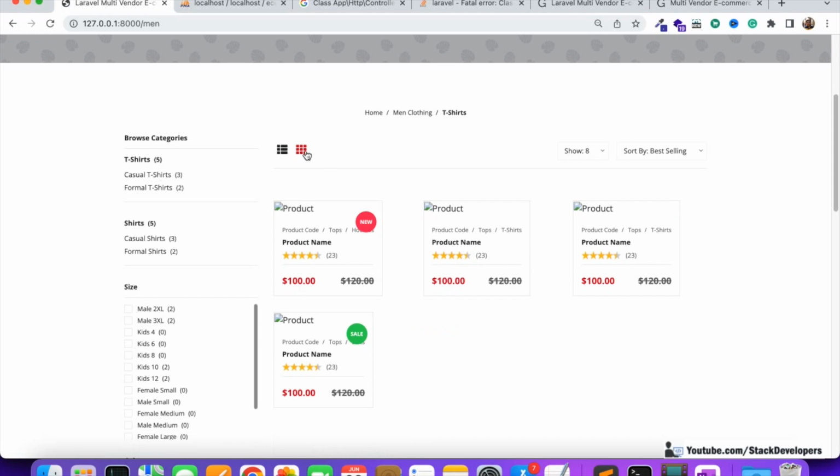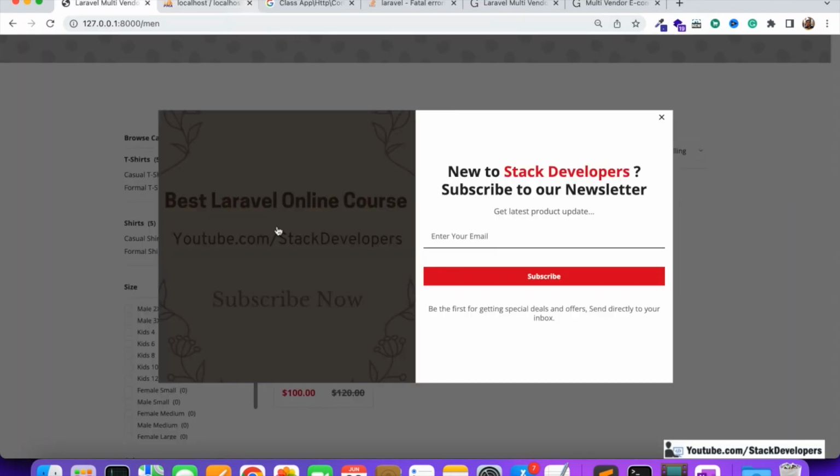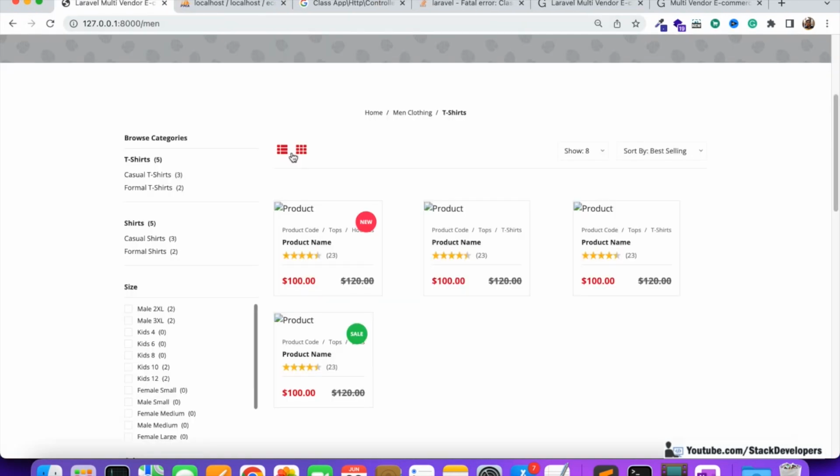Grid layout is highlighted here instead of that list layout, okay. So grid layout is coming by default. You can also do this change at your end, and if you have any confusion, you can surely contact me. And now we are going to make these products dynamic, okay.